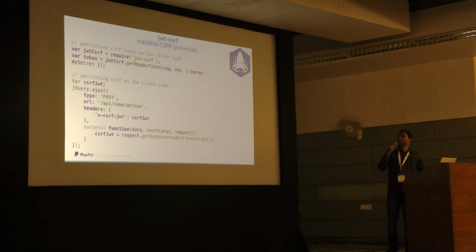So JWT CSRF is another module that could be used outside of Kraken. This module is developed to provide CSRF protection for stateless applications. Earlier we saw that for CSRF defense, you need to store the token inside the session, which means you have to maintain the state on the server side, right? Maintaining the state on the server side leads to a lot of different problems, just like how global variables create problems for your code, right?